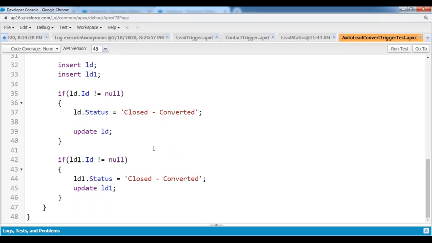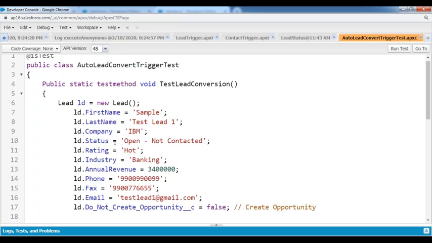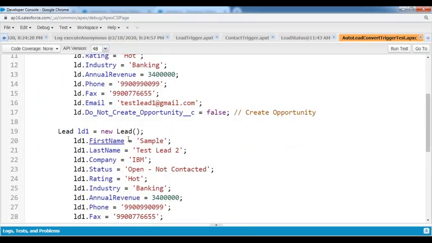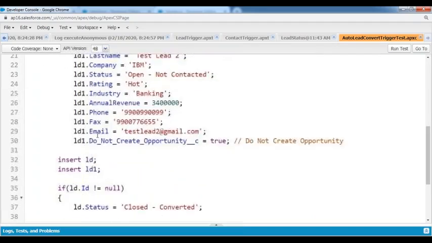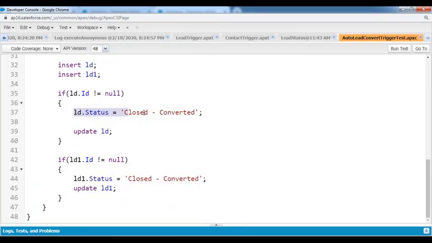Okay. So now here what we did, I have created two lead records inside the lead object. One is with opportunity, second one is without opportunity. Both the lead records have been inserted into my object, and then I am going to be updating the status to get those converted. So here both the lead records have been updated right now.